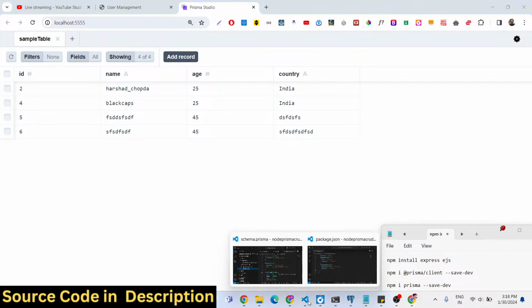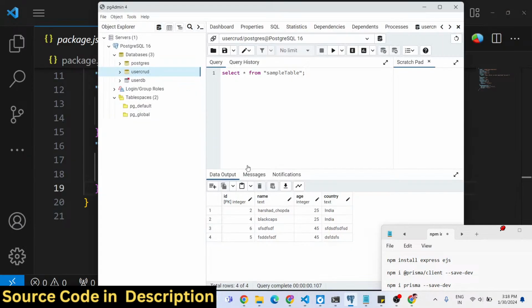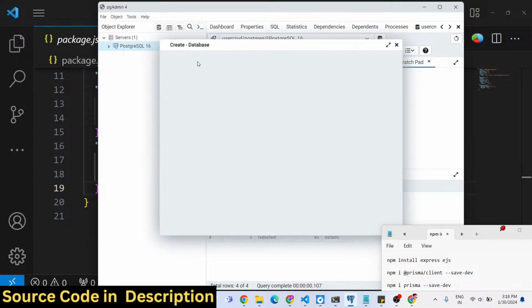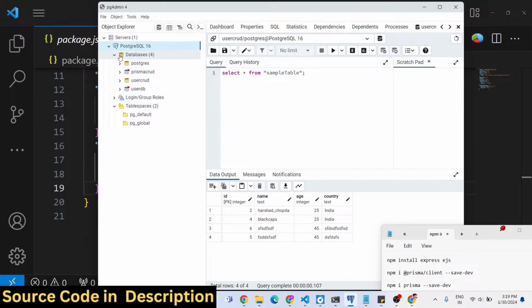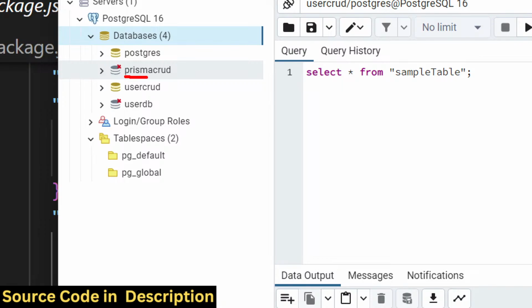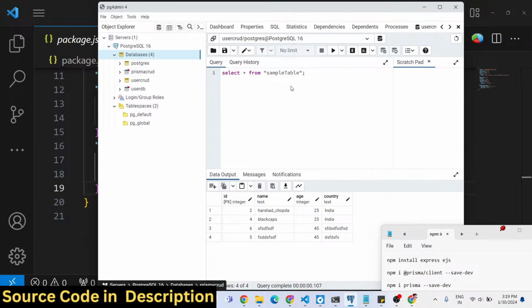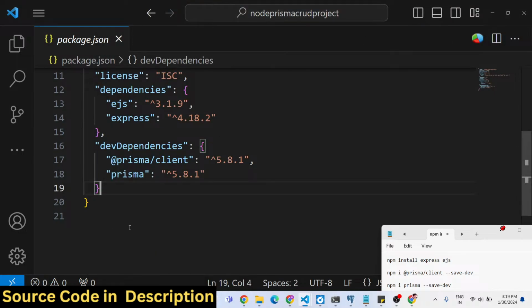Now when you land here, we can log in and simply go to create a database. You can call this database anything. I can call it Prisma CRUD, and click on save, and you will see your database has been created, Prisma CRUD, and that's all that we need to do here. You no longer need to create any sort of table. We will be doing it all using Prisma.